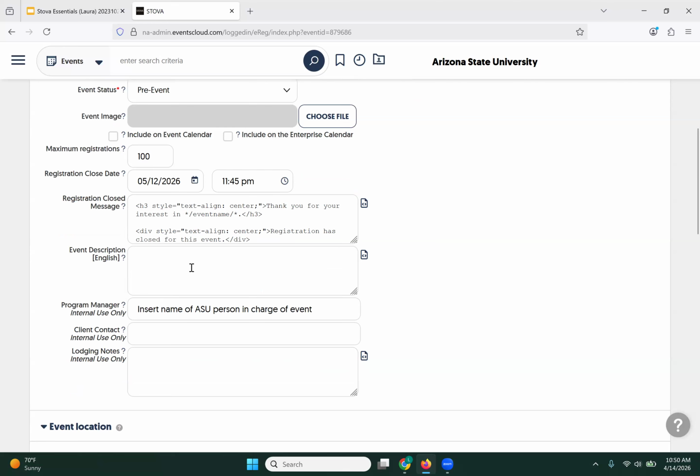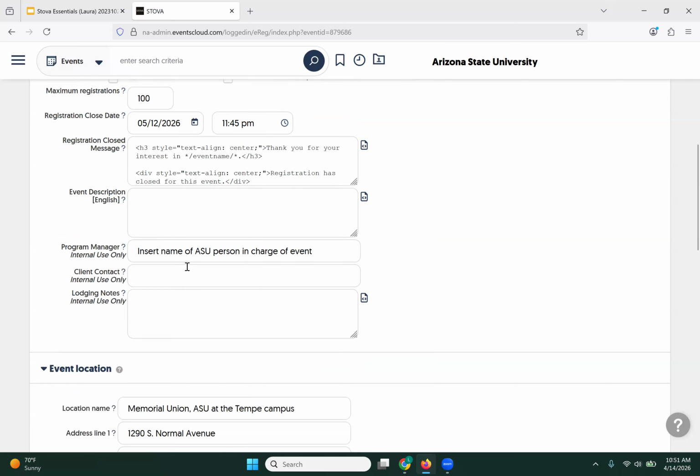Okay. I don't need an event description for this because it's not going anywhere, right? I'm not teaching you how to use the marketing module where maybe this would be helpful, right? I'm just going to leave it.